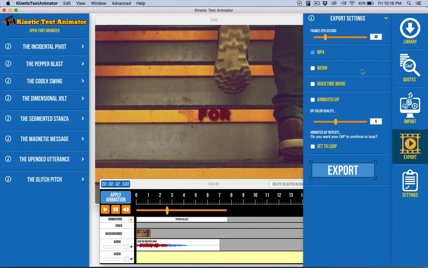So okay, that is pretty much everything I can think of to tell you about the export options. I'm really looking forward to seeing what you guys come up with when you use the export option in Kinetic Text Animator.